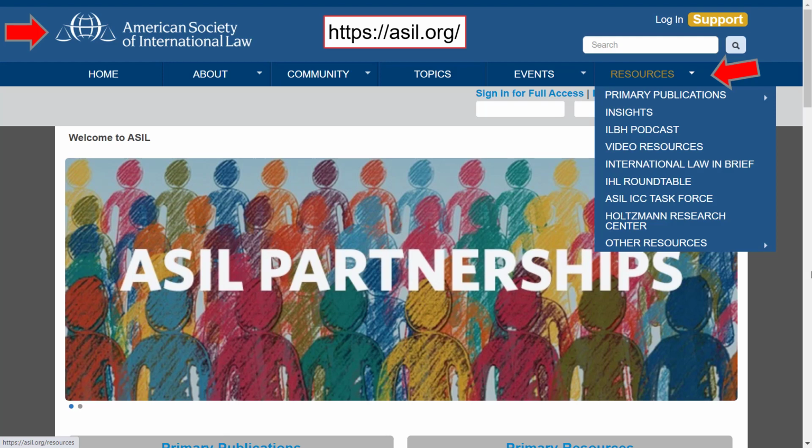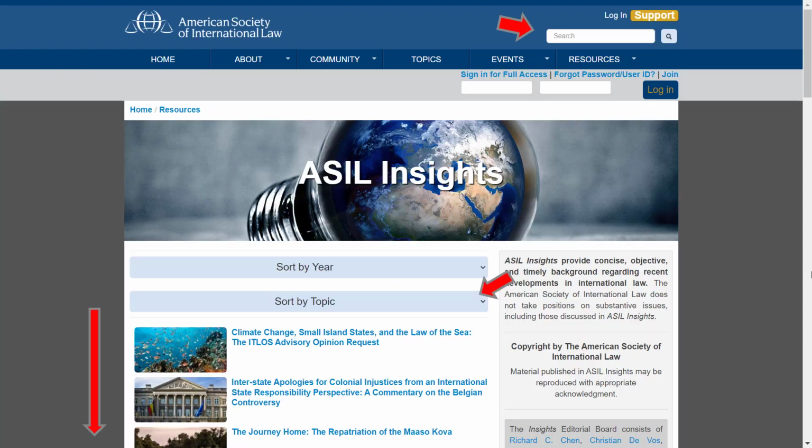You'll notice then on the right, I've done the drop-down menu for resources. Some of these are for paid members only, but many of them are available for free right on the internet. There's a list of their primary publications. ASIL Insights are news articles written by people who practice international law about international legal topics, and they're very, very informative. International law in brief, etc. Lots and lots of good sources that you can get to here for free without being a member.